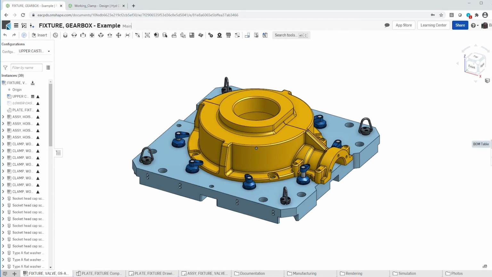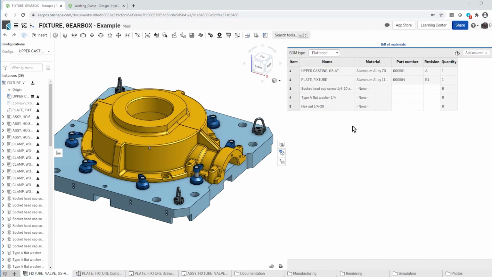So again, the same icon over here. I click that, it opens up our BOM. We can see the different components. You notice it's saying flattened here, and it's just listing the individual parts that are there and not the sub-assembly. So I'm going to change this and say structured. And now it brings in the other sub-assembly. So we have these hoists over here in the corner, hoist rings, and then we've got the clamps that we brought in. There's 8 of those, as we can see.